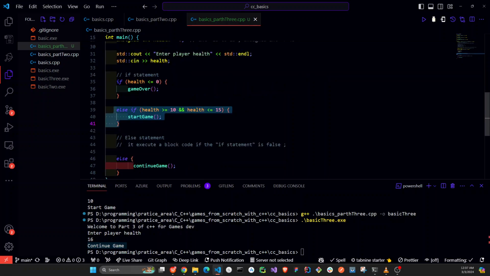So let's compile this and run. Let's say we enter 10 here. We still have the same function, start game. So basically, you can add this one or you can add the if statement if you want. But this one is best for, let's say we have three conditions to check. So we can have if, else if this, then else this.